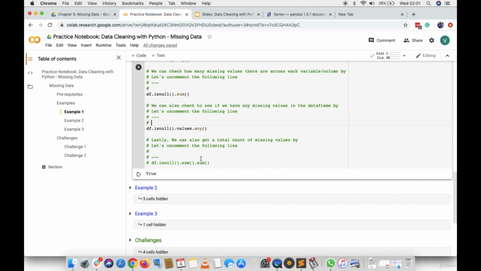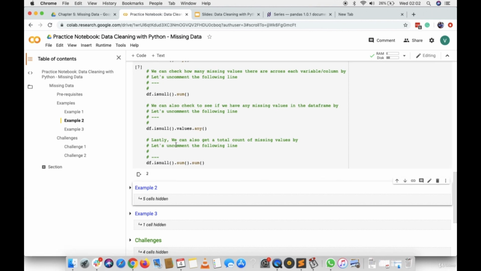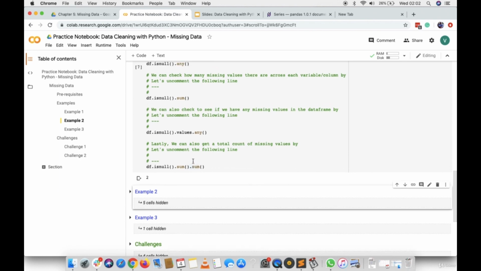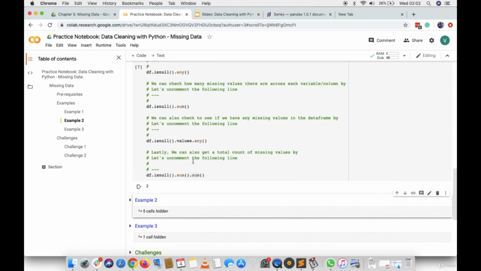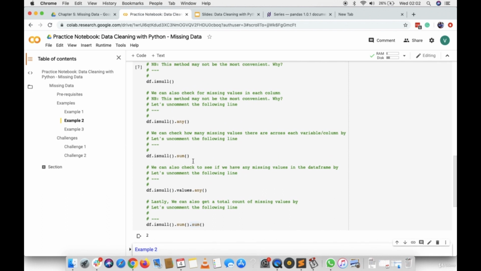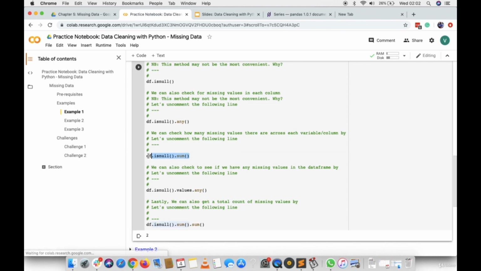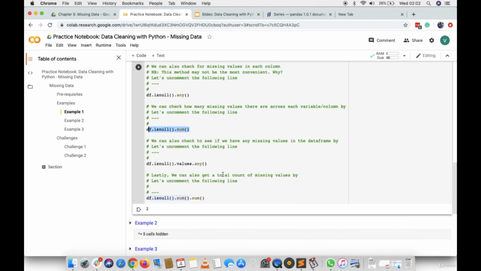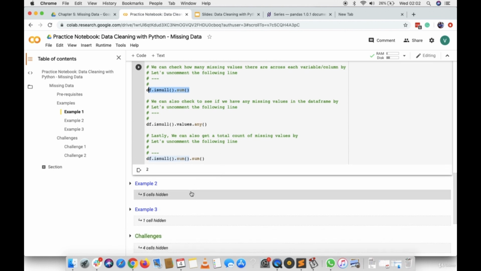And lastly, we can also get a total count of the missing values within our data frame, and it can tell us that there are two missing values within that data frame. So far, they're all valuable, but the most effective one I would recommend is this one, because it gives you a breakdown of how many values are missing within the different columns.